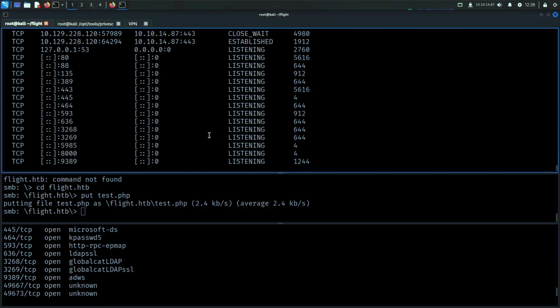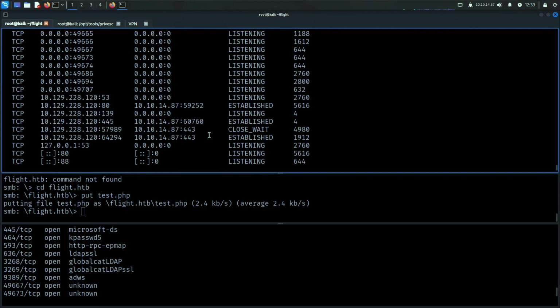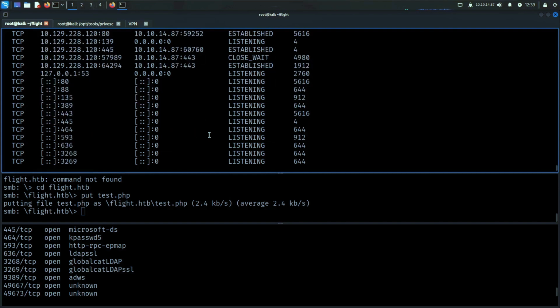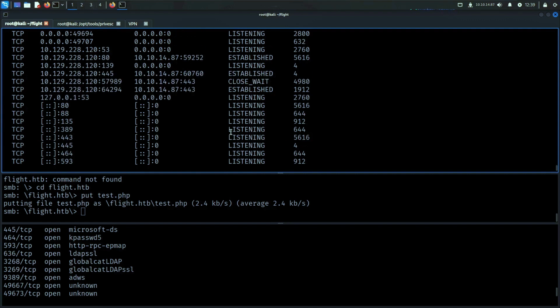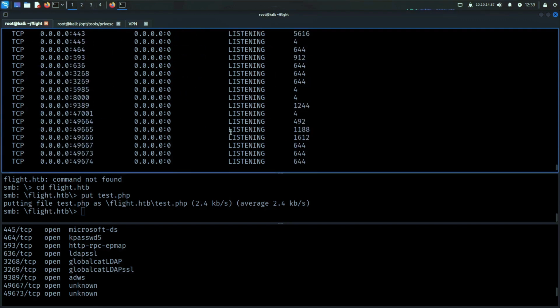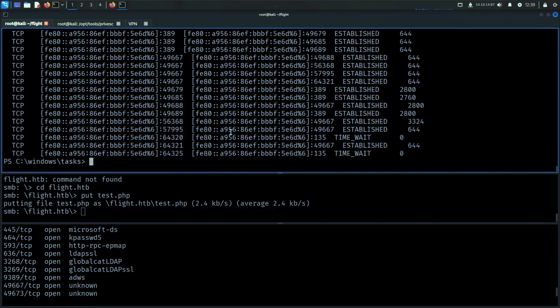And typically 8000 is some form of web server, which is interesting. Now, it's probably a different... we can see that it's under a different process ID. There are some services that run under the same process ID, as you can see. So that is interesting.